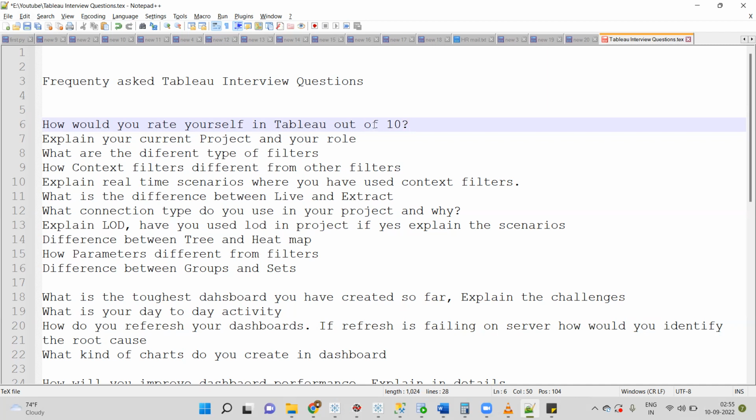Then, what are the different types of filters? In Tableau we have a variety of filters, so you can explain all the different types of filters. Among all the filters, the context filter is quite different and very important. They will specifically ask you to explain the context filter and where you have used the context filter in your project. So make sure you have some real-time examples where you have implemented the context filter.